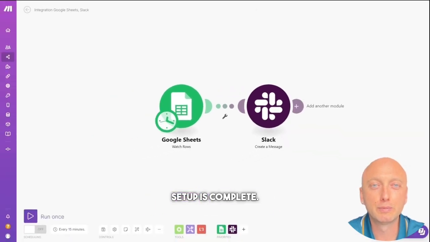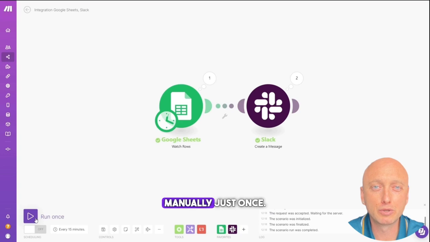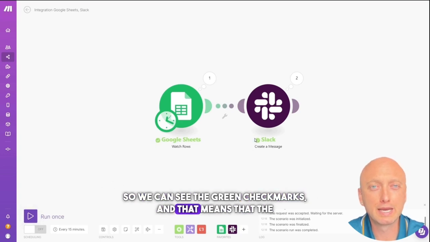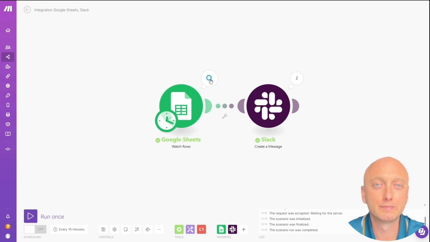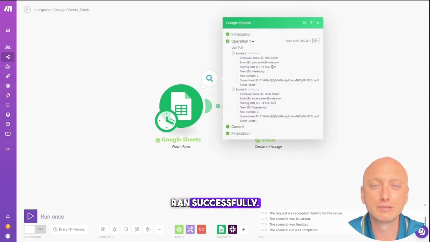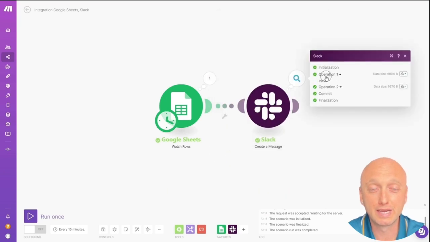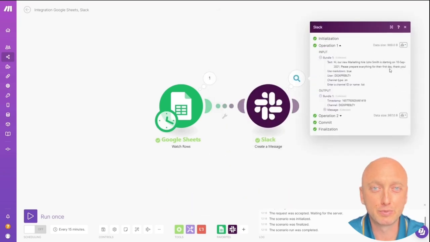So the workflow setup is complete, and now it's time to test it. And we can do that by clicking the Run Once button, which is going to run this workflow manually just once. So we can see the green check marks, and that means that the workflow ran successfully. And we can also check the details of each of the modules, and it's going to show us what kind of data it processed and how it created the output.